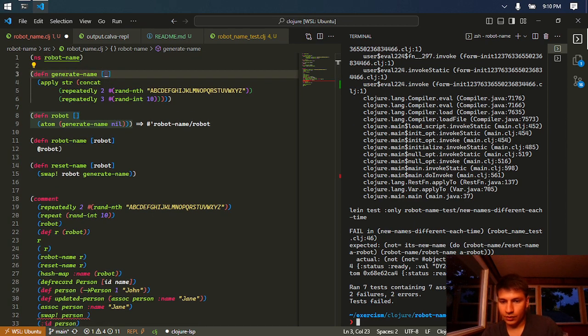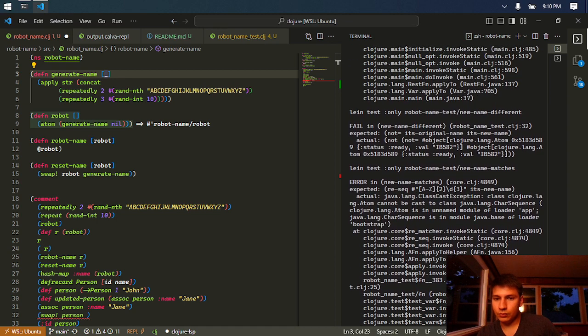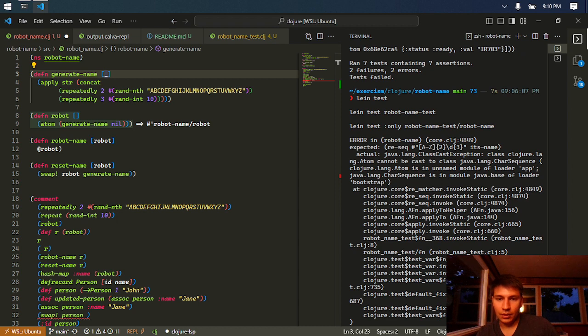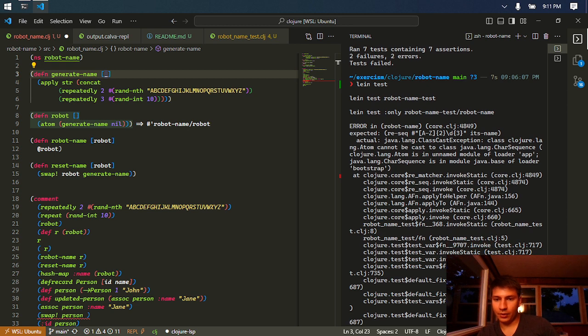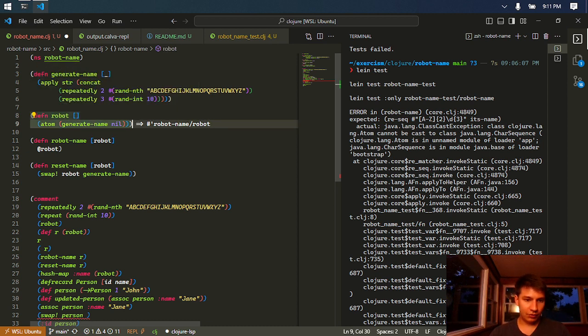So let's see if we can understand the error here. A lot of this is Java related errors. Let's go with the stack here. Class cast exception. Class Clojure lang atom cannot be casted class java.lang char sequence. Clojure lang.atom is an unnamed module of loader app. Okay, so let's just make sure everything's working correctly again. Robot should actually return back a... Oh, okay, so that's already an issue.